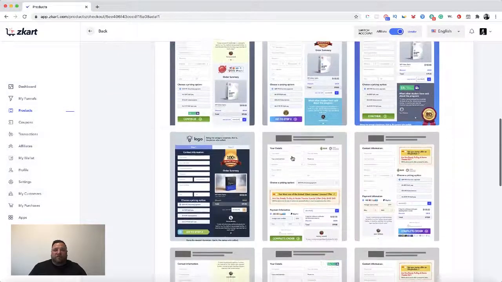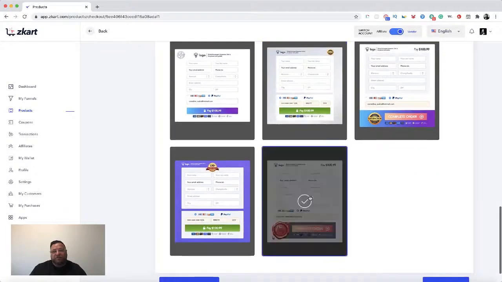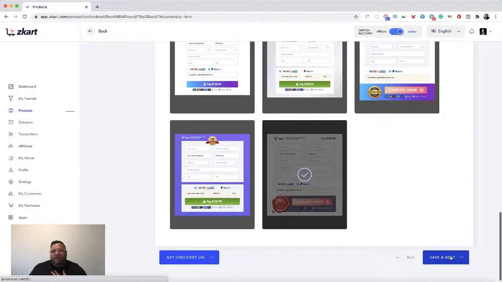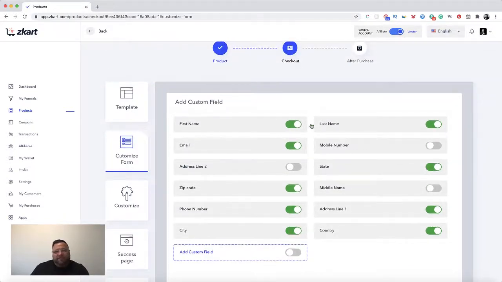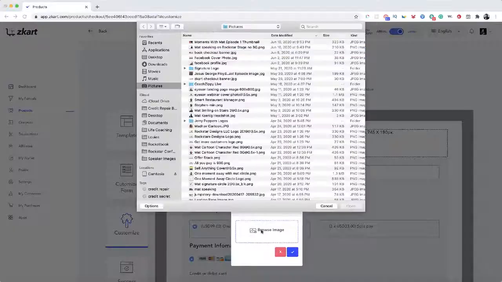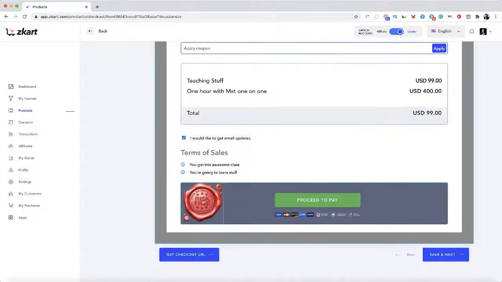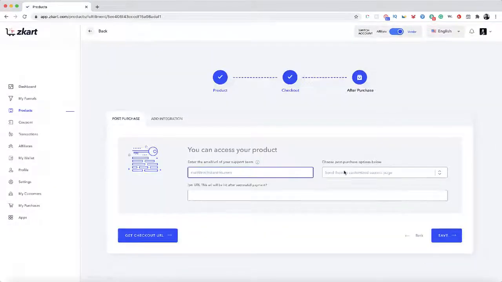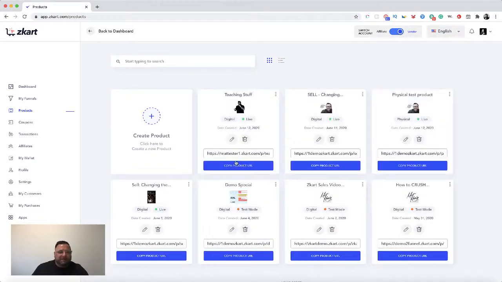Now check out all of these cool templates. There are so many to choose from. I'm going to choose this bottom right one. I'm a big fan of simplicity, so I'm going to choose that. And then in here, you can add custom fields that you want to get, to customize the form. I'm just running through this fast so you don't have to watch me just talk as I type. Boom. Now my product is done.